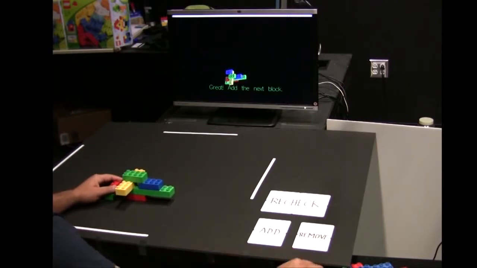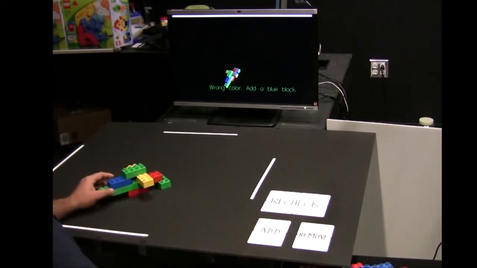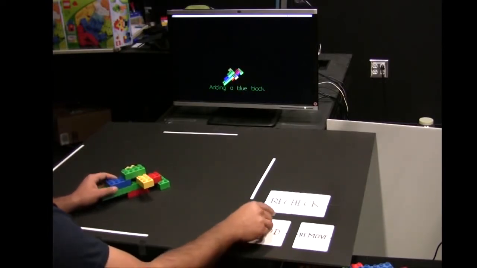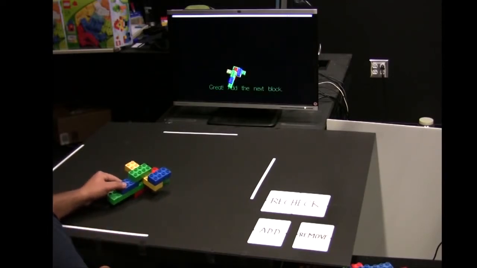If the block placed in the add box is of the wrong color, the system tells that to the user. The user now uses a correct colored block and adds it to the model. The update detection proceeds as described earlier.